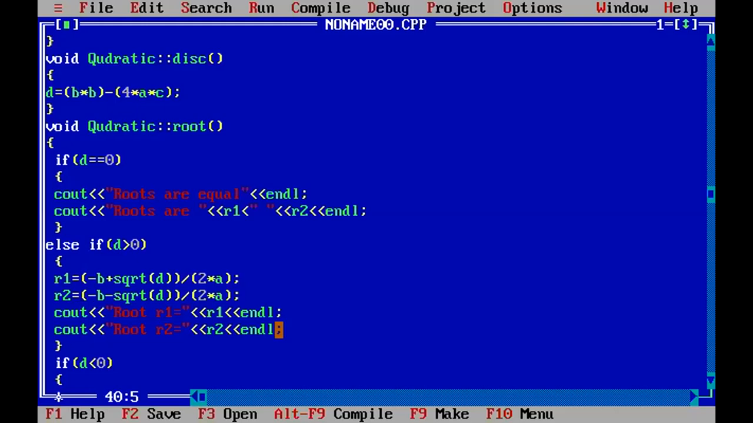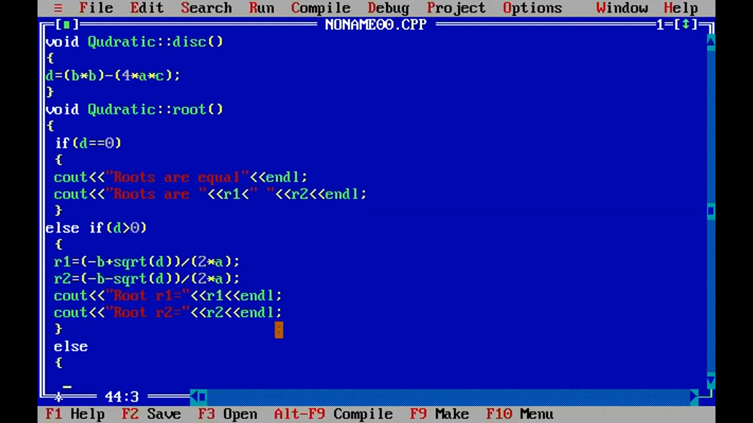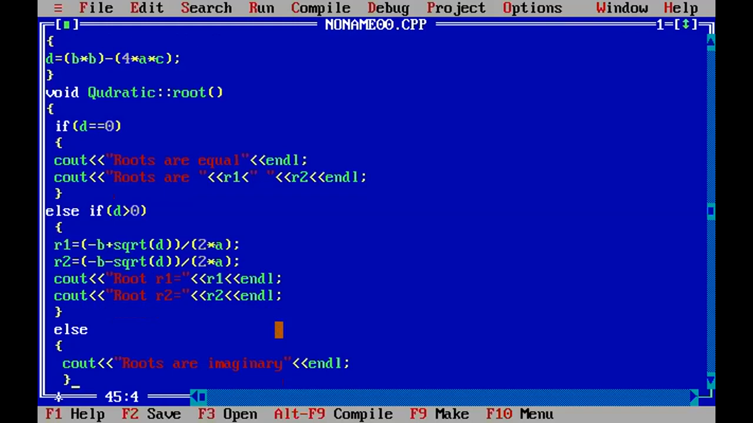Else, I don't have to give this condition again. So else cout roots are, we don't have to calculate the imaginary values. The only thing we have to do is just print that the roots are imaginary when d is less than 0. Imaginary roots are imaginary. So just close this and put an endl. So close your else statement.